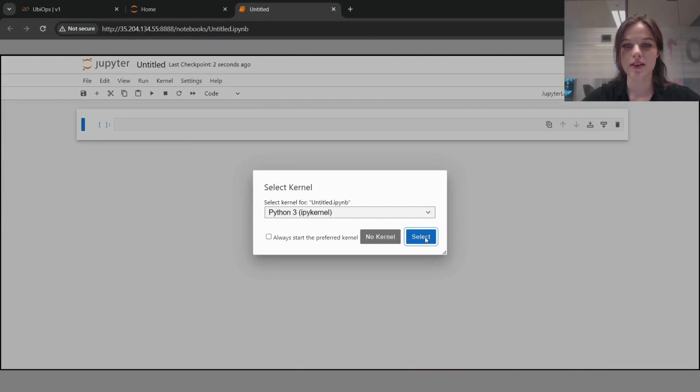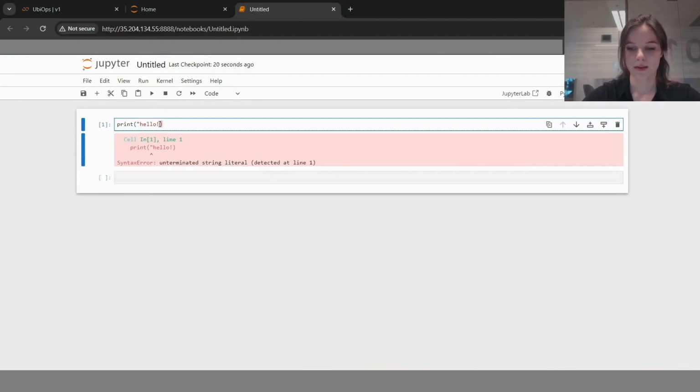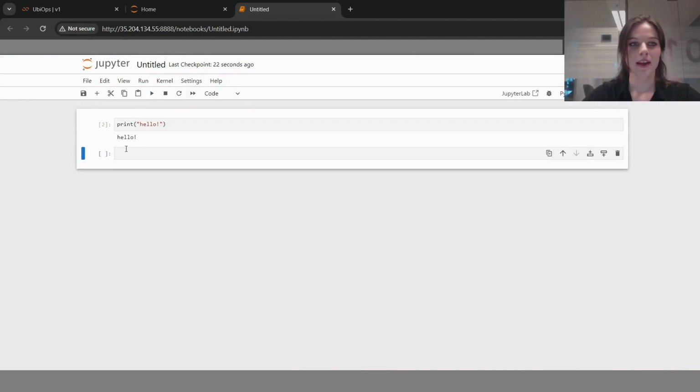And I can use this for experimentation and development to try and develop code to run on this instance before I actually package everything up inside a deployment package. So in here, I can run things like, hello. Nope, I made a mistake. There we go.